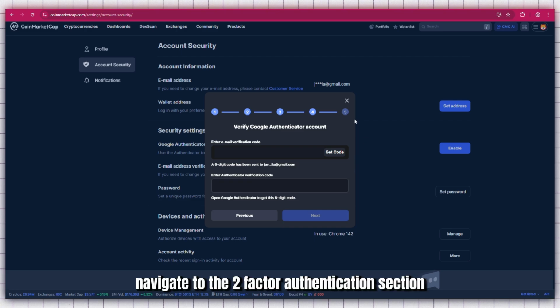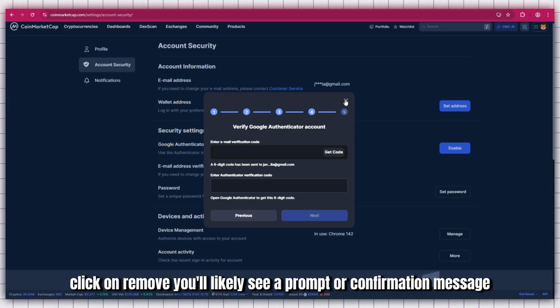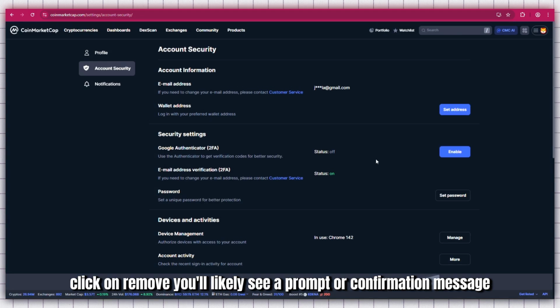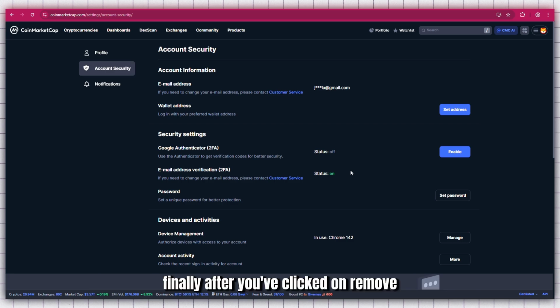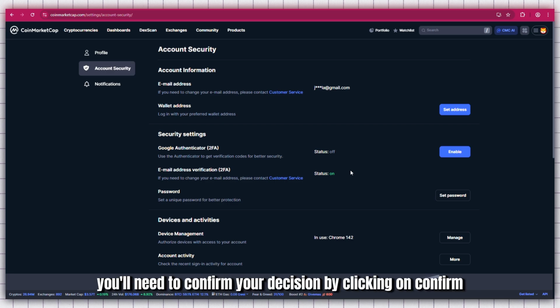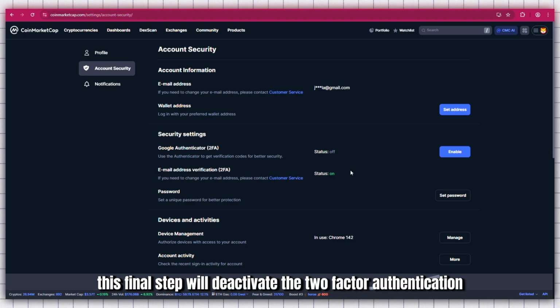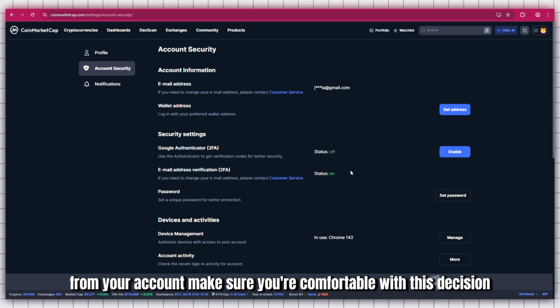Navigate to the two-factor authentication section, where you will see the option to remove it. Click on Remove. You'll likely see a prompt or confirmation message to ensure that you really want to proceed with disabling the security feature, which helps prevent accidental changes. Finally, after you've clicked on Remove, you'll need to confirm your decision by clicking on Confirm. This final step will deactivate the two-factor authentication from your account.